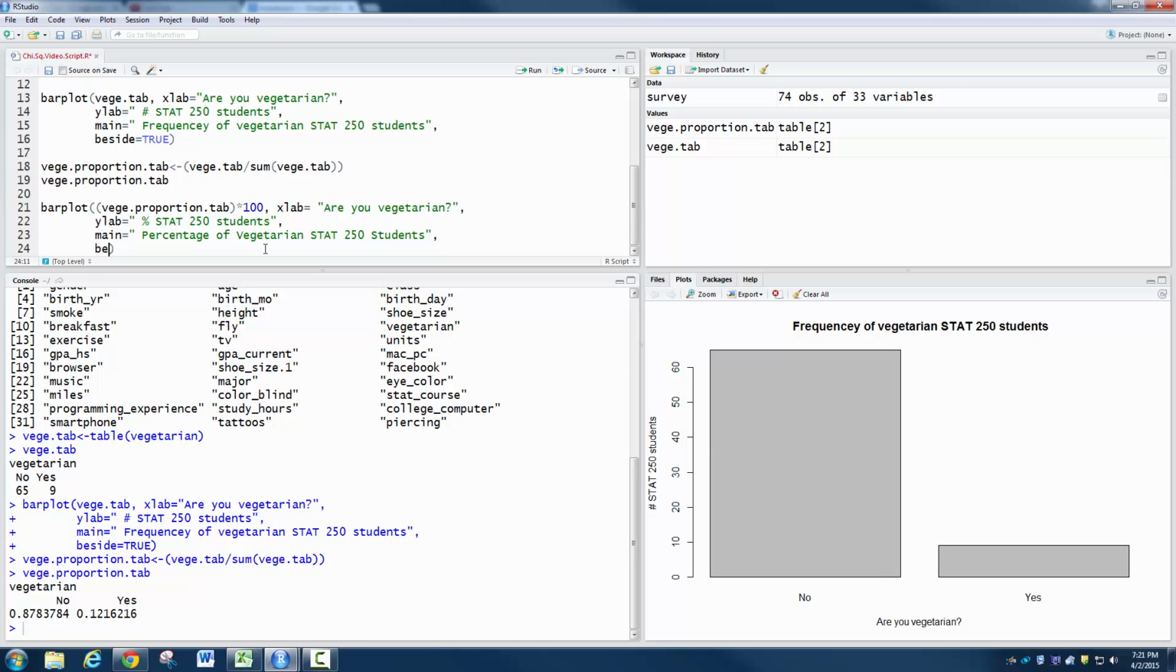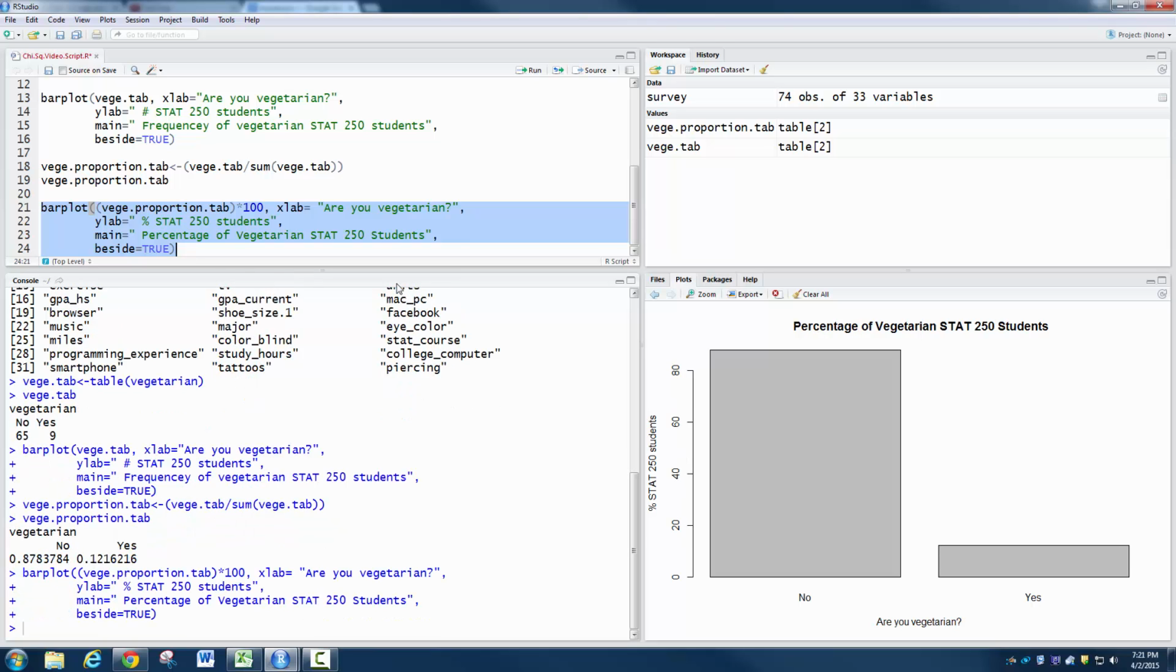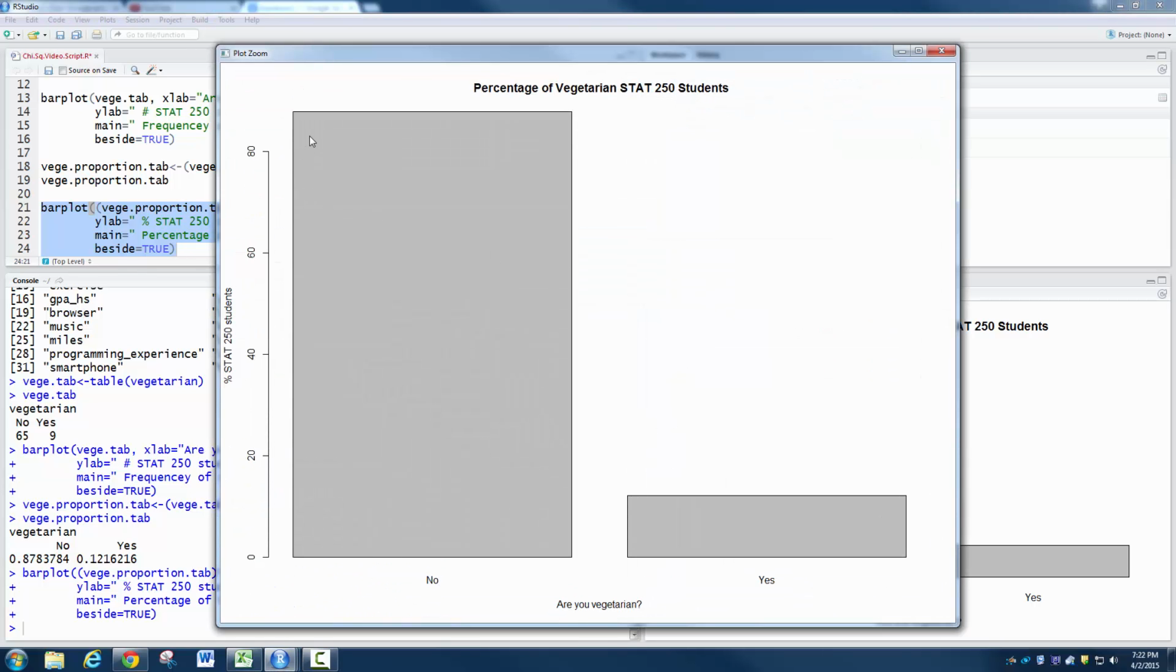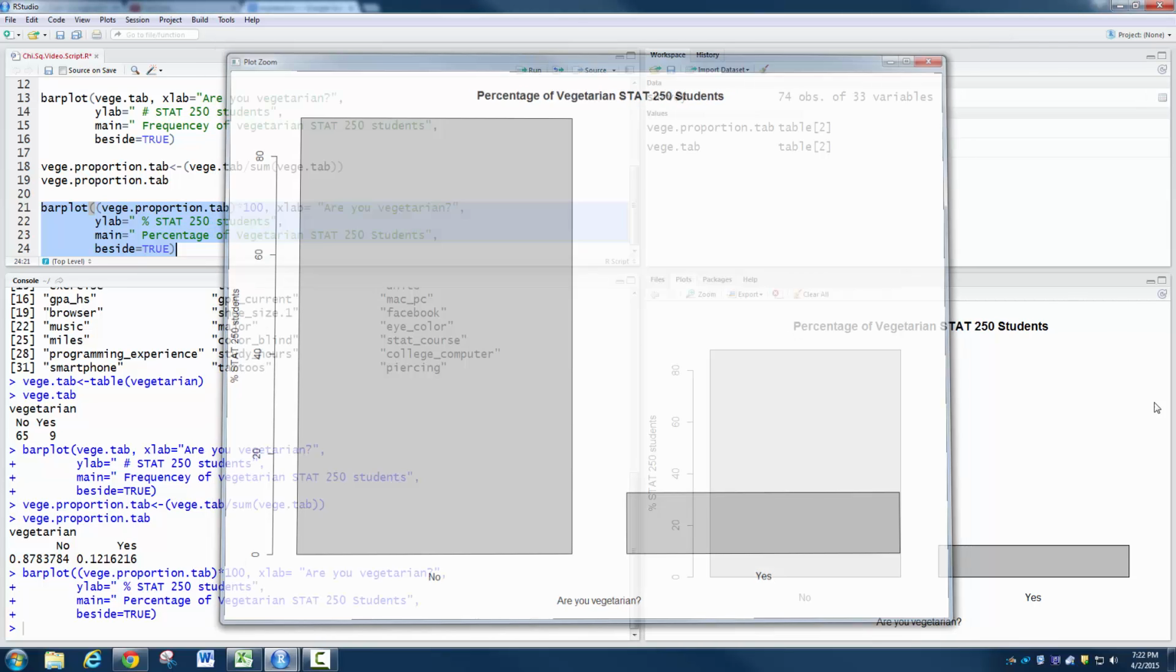And finally, the last thing we want to do again is the beside equals true, so that we have our columns side by side and not stacked. Let's go ahead and highlight and Control R. And now you can see that we have, if I click zoom, roughly our 88% and the 12% of vegetarian Stat 250 students.